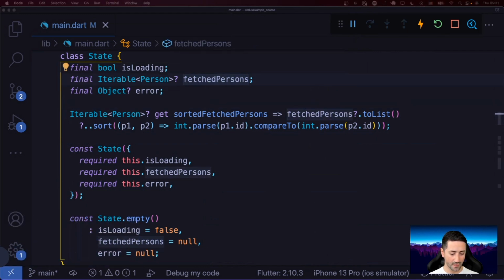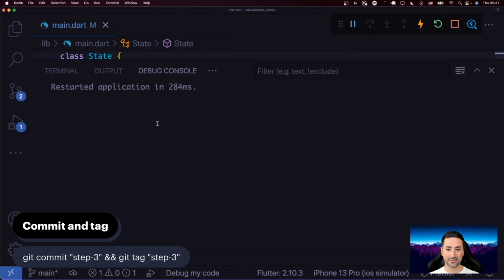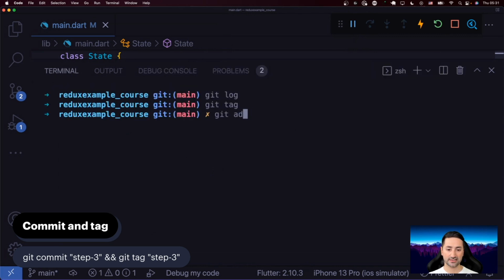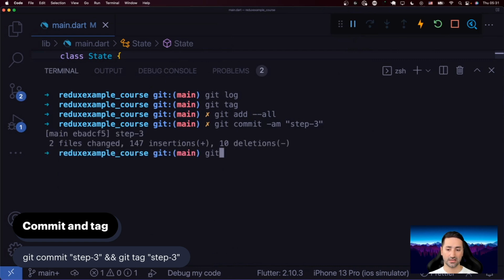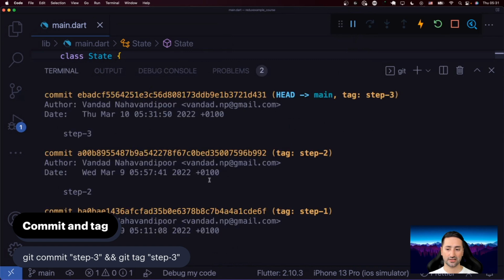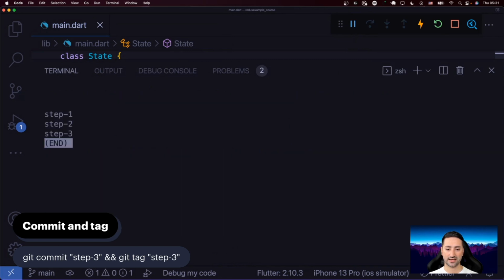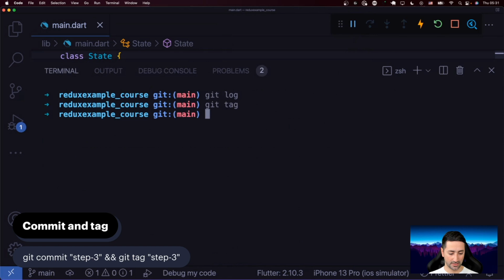Okay, as is tradition, let's go ahead and commit our code. So let's go into terminal and git add all, and then let's say git commit step 3. And git tag step 3 as well. So if I say git log, now we have all our steps, and then git tag also we have all our tags in there.